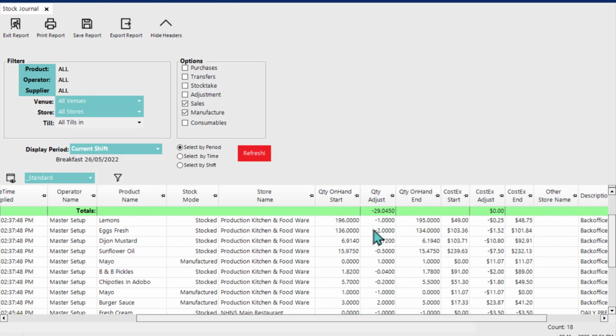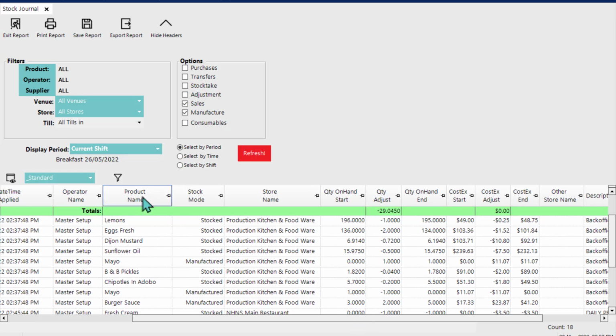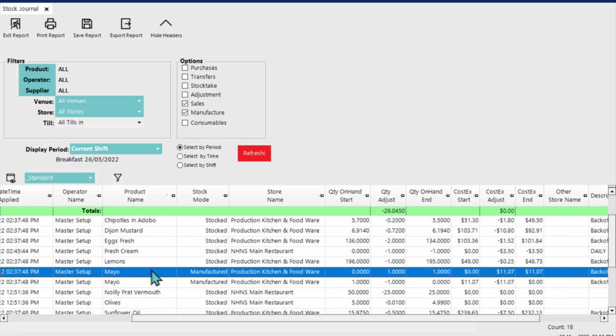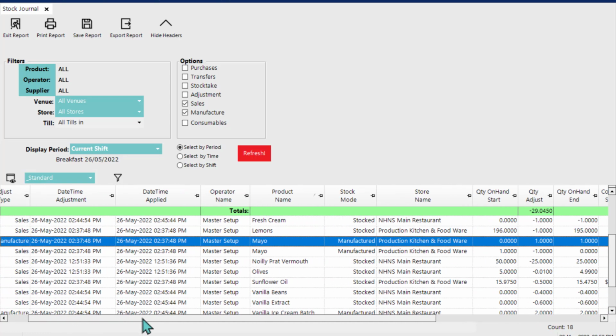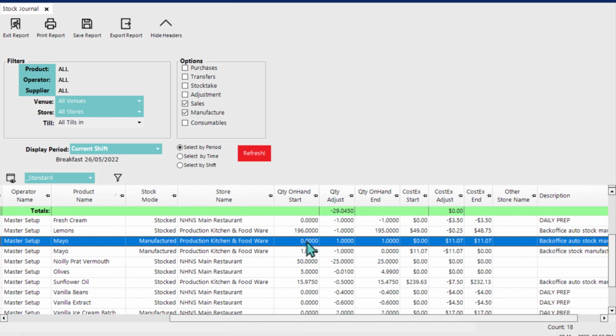But if I scroll down, we focus just on our manufacturing events that we've done, we can see the decrements of each ingredient that was used to manufacture the products that we manufactured. We can also see the immediate decrement of the auto-manufactured products after they were created. So for example, I'll just sort this so we can see our couple instances of mayo here. So we can see that at 2:37:48 p.m. we have a manufacture adjust type that occurred for our mayo. Now we started with 0 on hand, we created one, we then had one.